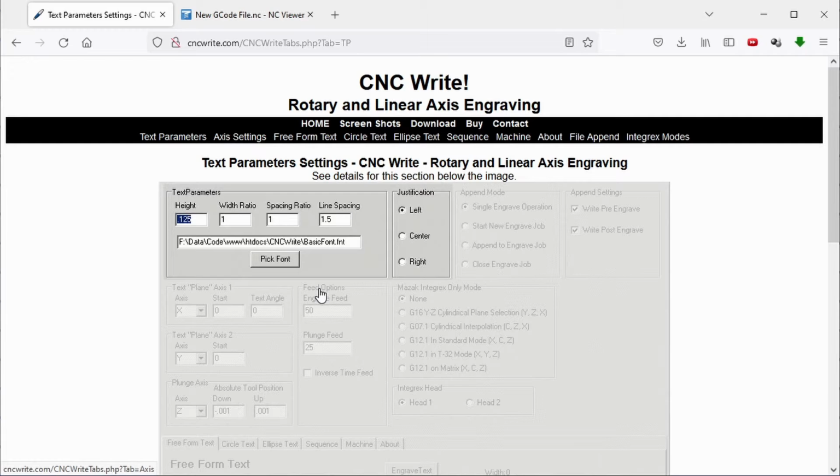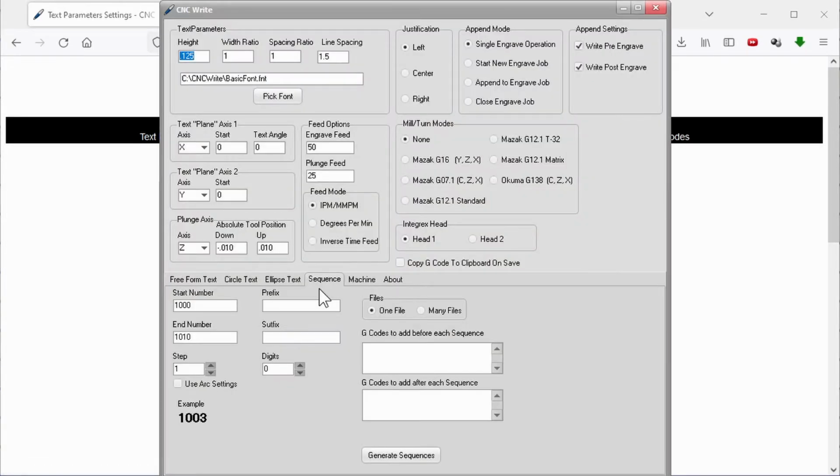Switching to the CNC Write software, we will now have two examples. If you are running CNC Write for the first time and haven't registered it yet, there will be a register button on the right side just above the tab section. The first example will engrave on a flat surface in the XY plane at Z equals 0, with the text start point at XY 0.